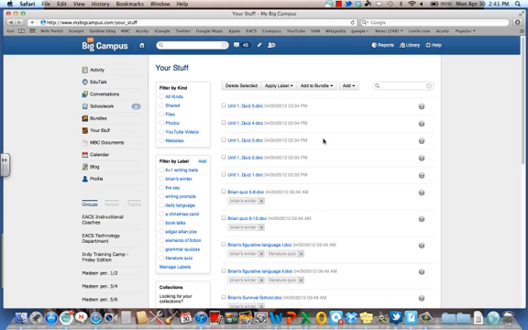Okay, so in order to add a label, click on the blue Add link in the Filter by Labels box found sort of in the middle left-hand side of the page. Once again, I'm in the My Stuff link. Type the name you'd like to give your label in the box and then click the Add button.